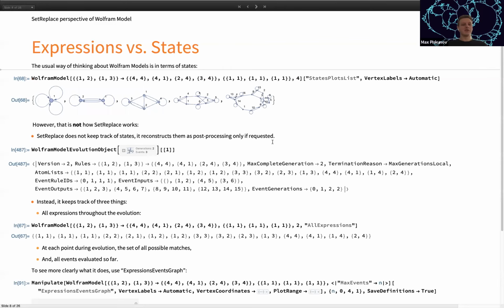Okay. So now another thing I want to explain is how SetReplace handles these evolutions internally. So kind of the ordinary way of thinking about Wolfram models is in terms of states. So for example, you have this rule with this initial condition and you evolve it for 4 steps. And as a result, you get the states plots list with just a list of states. And these states, well, as I'm sure you know, they don't just have one event in between them. They have events applied everywhere in non-overlapping ways, in as many places as possible.